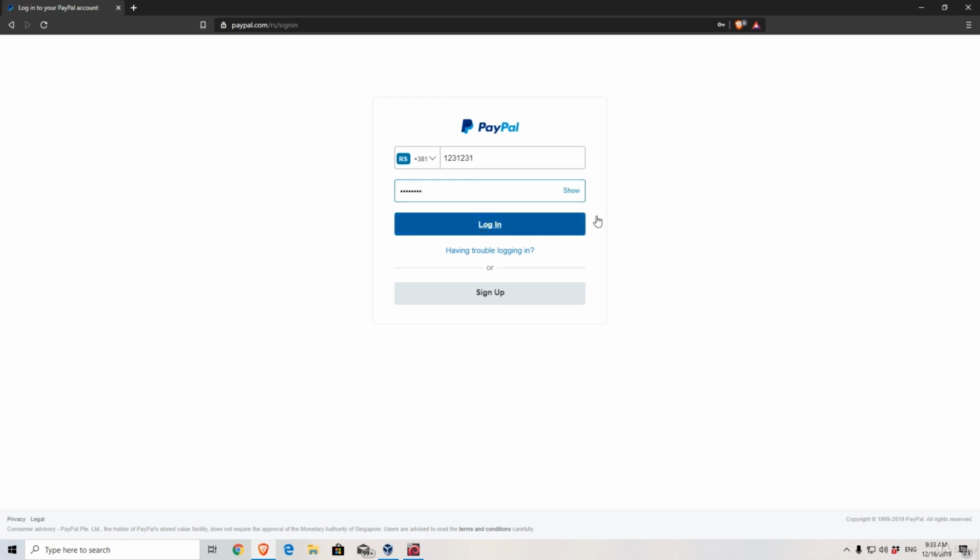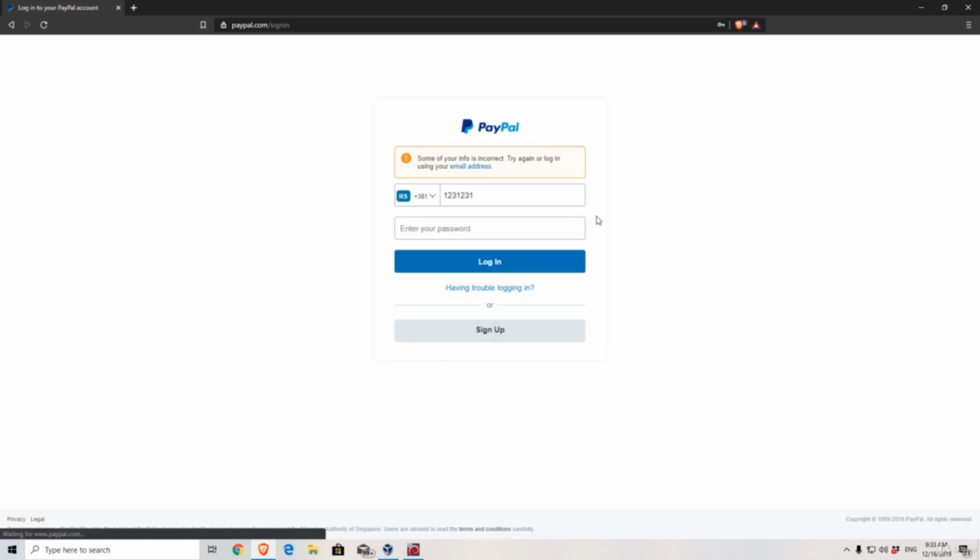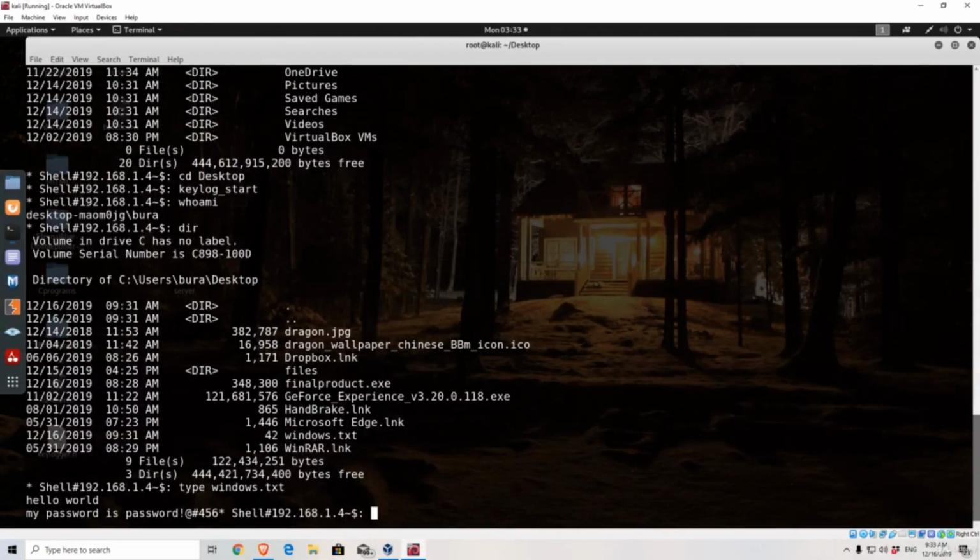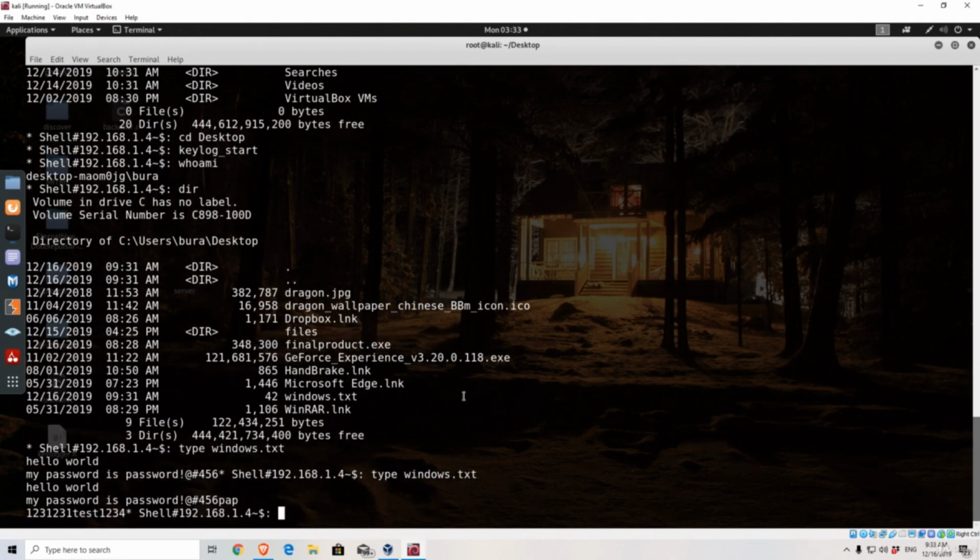We press login. Of course this account does not exist, but if you go back to our Kali Linux machine and type the same command, which is type windows.txt, you will see it also managed to capture the actual password and the username. As we can see, the username was this, and the password was test1234. So our keylogger works correctly.